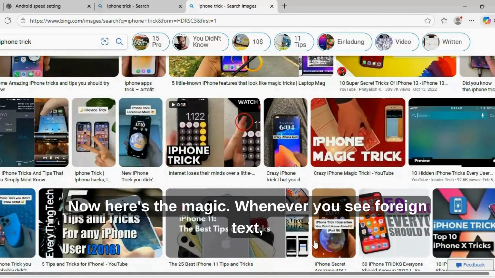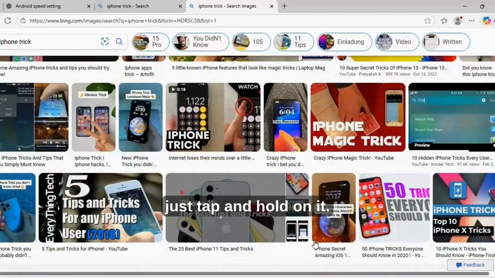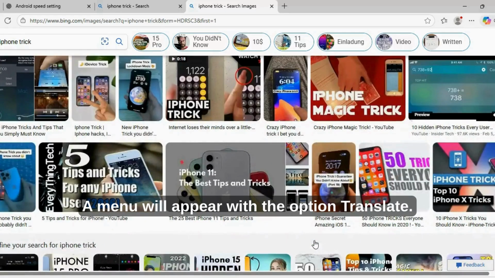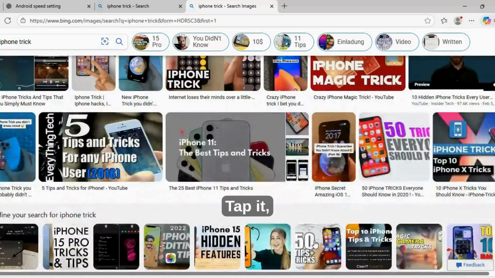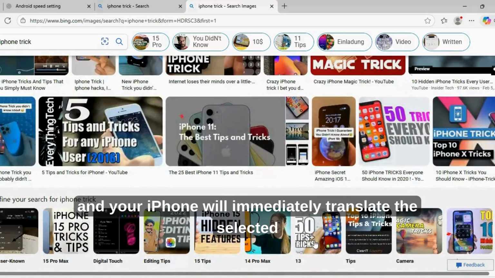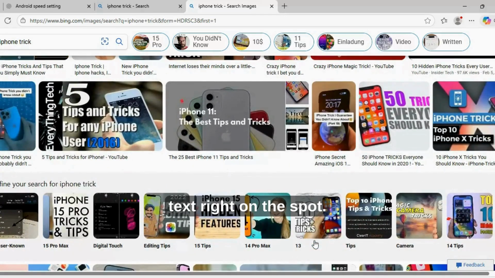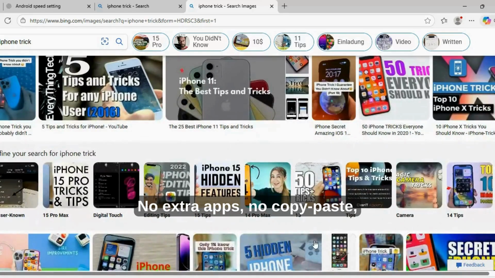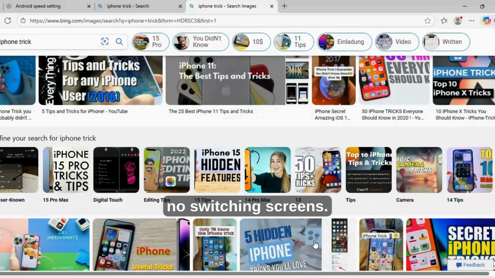Now here's the magic. Whenever you see foreign text, just tap and hold on it. A menu will appear with the option Translate. Tap it, and your iPhone will immediately translate the selected text right on the spot. No extra apps, no copy-paste, no switching screens.